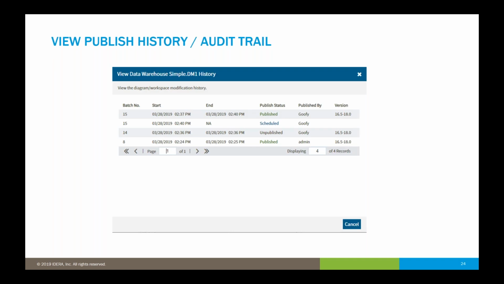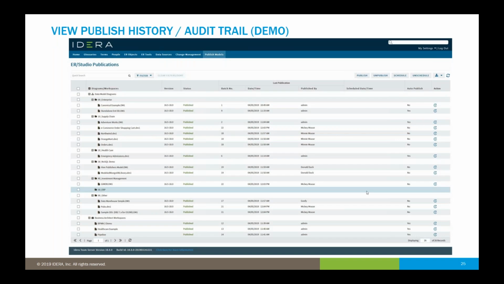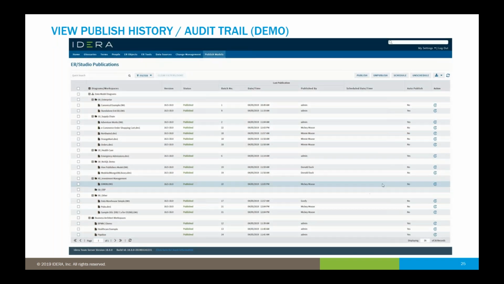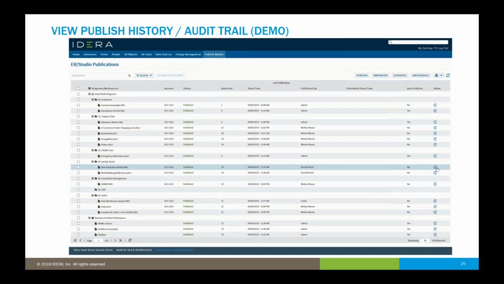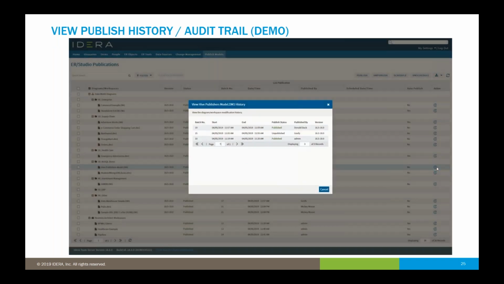Publish history and audit trail, when I drill into it, I can actually see all the different things that have gone on, basically from the newest first on the top of the list, along with batch numbers, file versions, and it even shows scheduled and unscheduled activities and those types of things in the publish history and audit trail. The way that I invoke that is I just go up to the history icon there in the action column, and that's what brings up my particular screen as well.